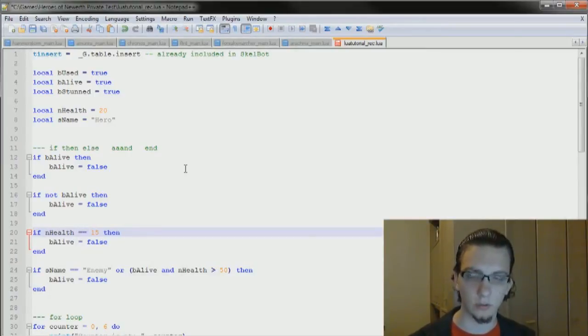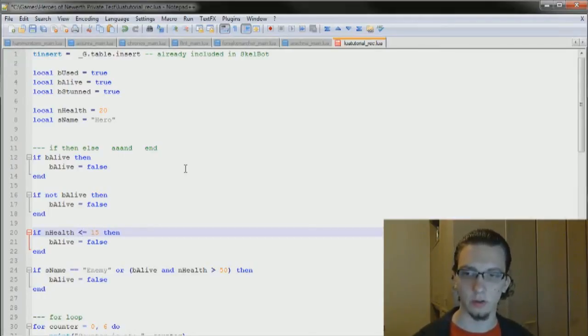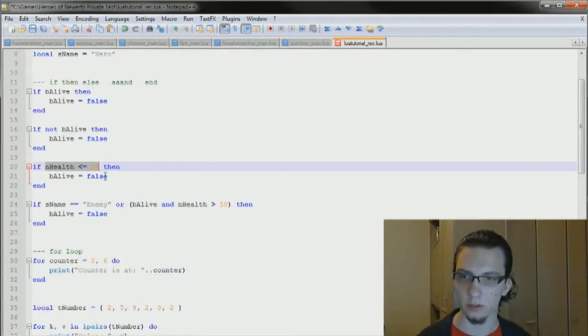If you want to ask if something is equal, you have to use two equal signs, not one. One equal sign will give you an error from the interpreter. You could also ask for bigger, or if it is greater or equal to 15, or smaller or equal to 15. Whenever this condition is true, it will execute the body. So this is not that complicated, I guess.